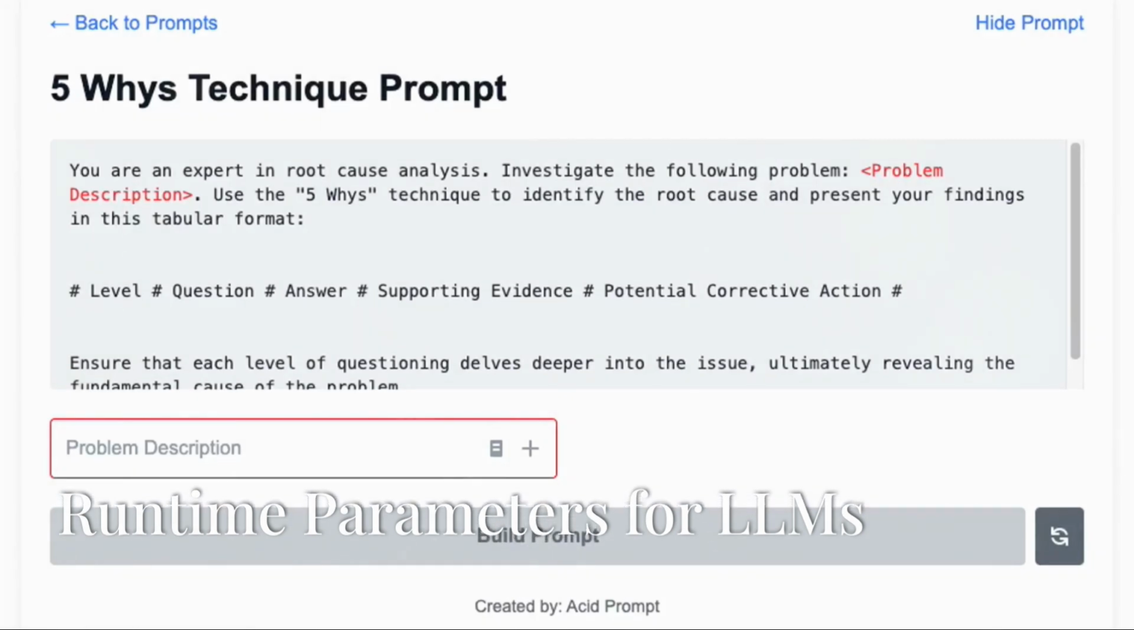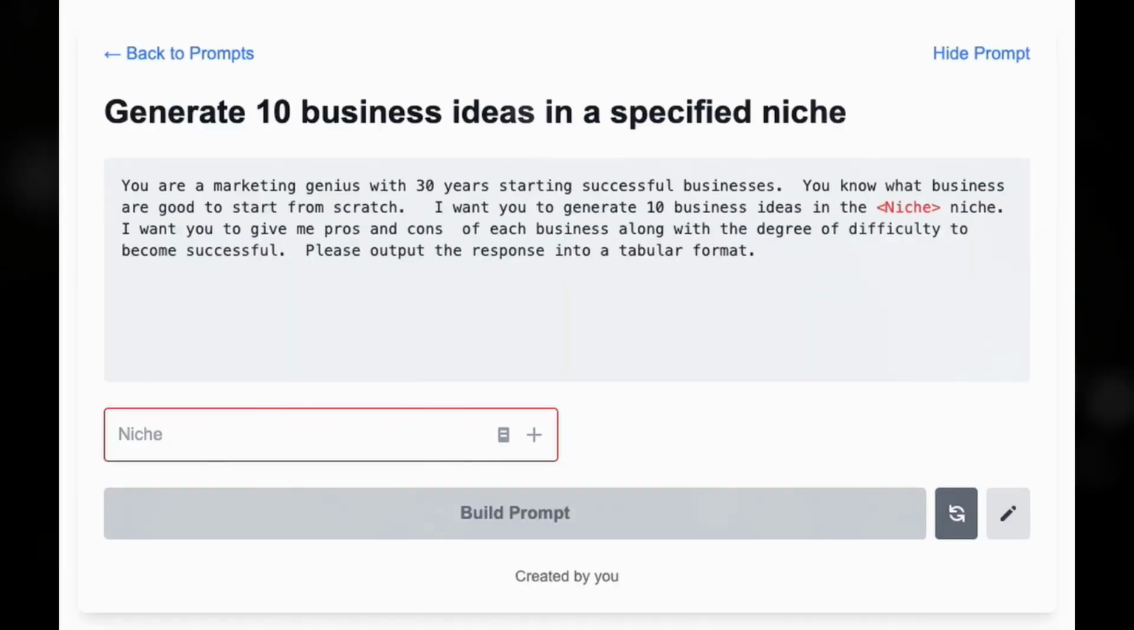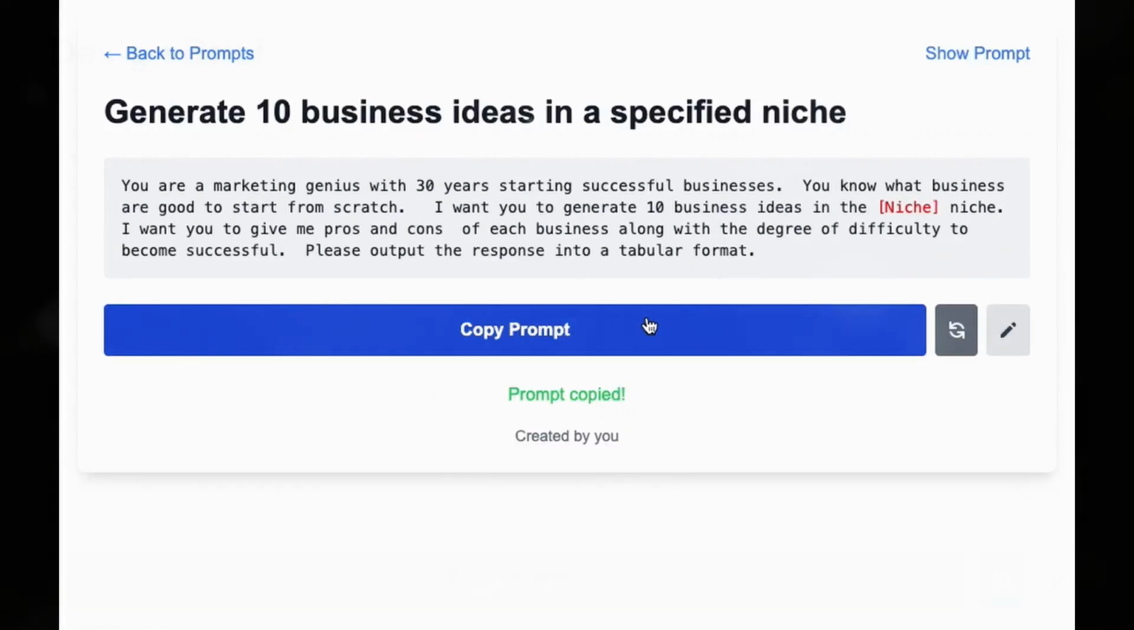Runtime parameters for LLMs. It's possible to put a parameter in your prompt that when you run it, the LLM will ask you for its value. For instance, you could have niche in square brackets. When you put this in your prompt and pass it to Claude, Claude will ask you what niche you want to work with.